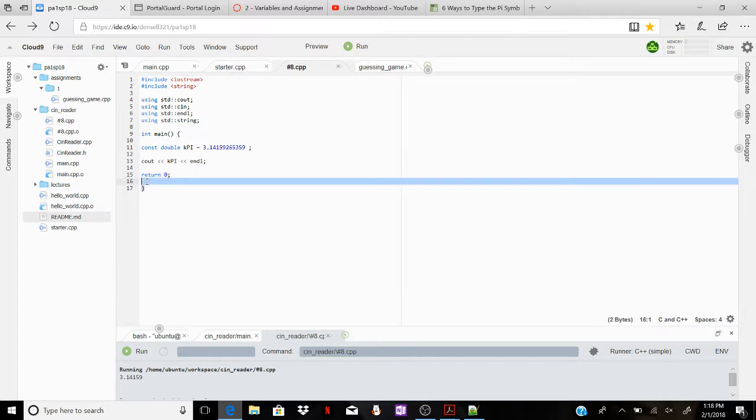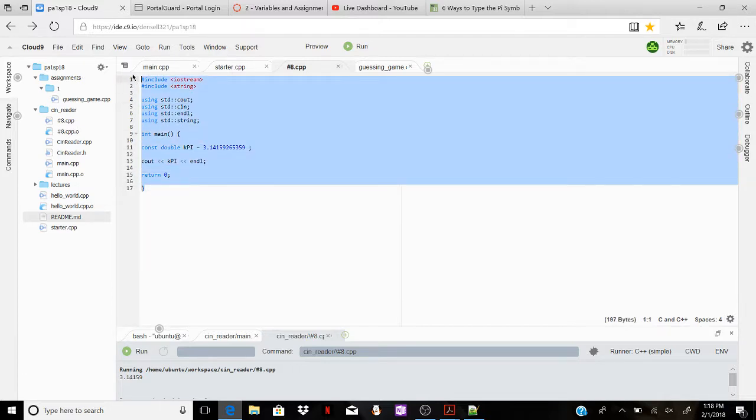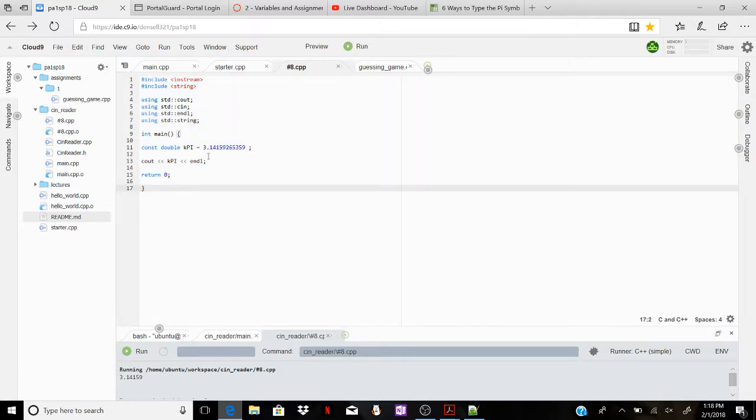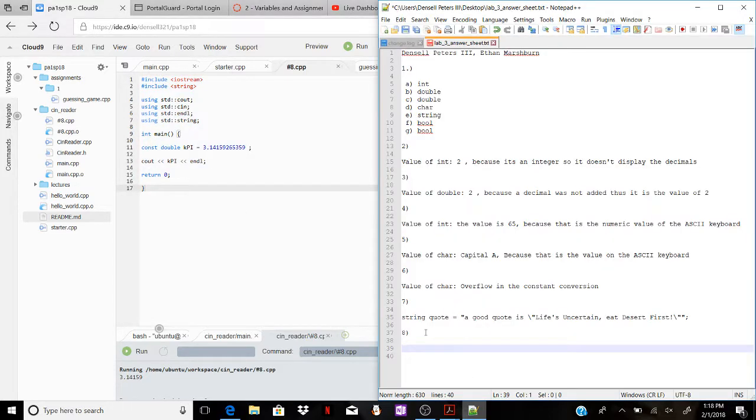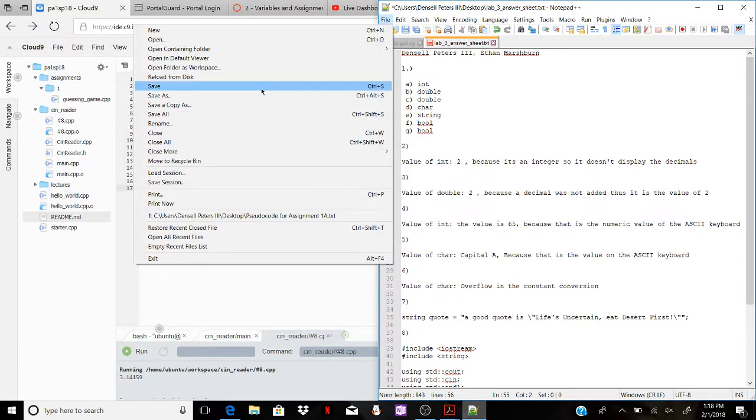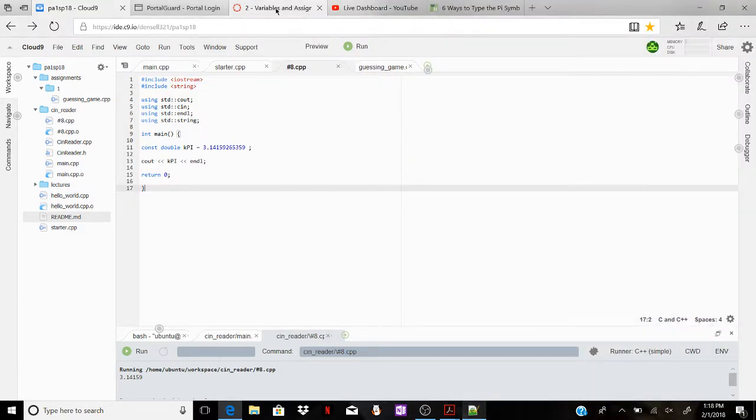All right, cool. This is const double KPI, right? Yeah. I don't know why. And then pi, which is the whole number. See that C++ file. Okay, I'm done with this. Who knows? File save. Let's turn that in.